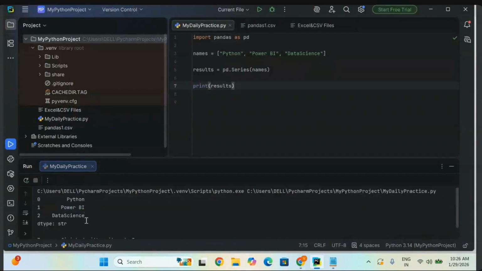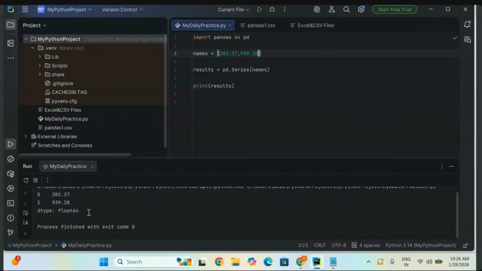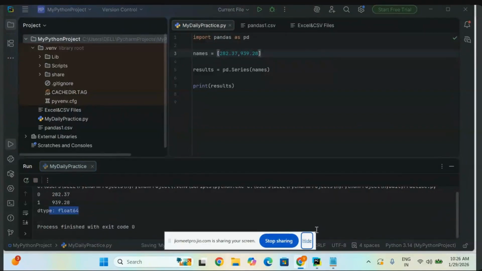Fine. Your data type you can also see over here. If you want to give float also, you can give. So inside this list, I am giving float values, which means decimal values. Now you go run it and you can see that it gives you float, and the index numbers also come up here.